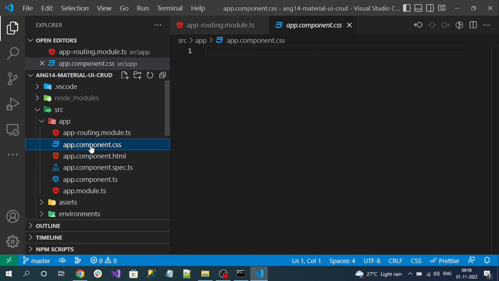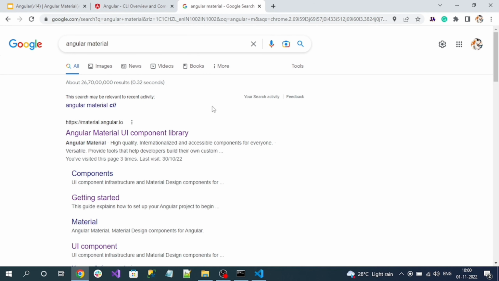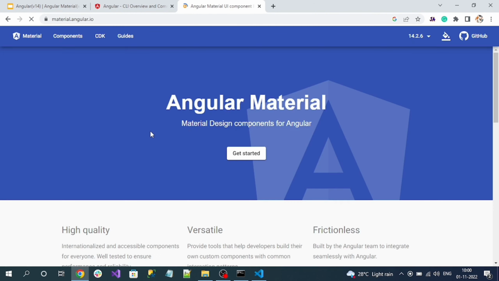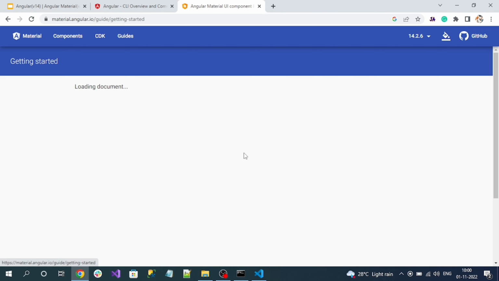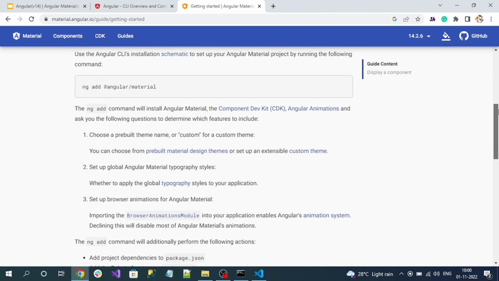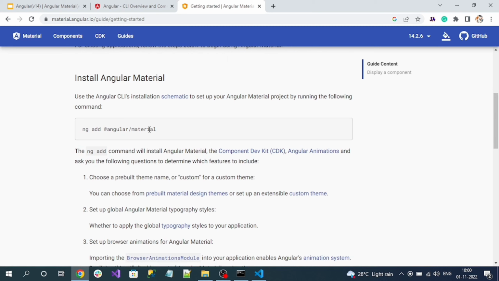Now I want to install Angular Material, which is a UI component library, where we can easily integrate rich UI components like cards, menu, toolbar, table. Every component is available in the Material library. Okay, let's try to install it. So search for Angular Material and click on the top link. Okay, and go to Get Started. And here you can see a command, ng add @angular/material. So let's copy this command.